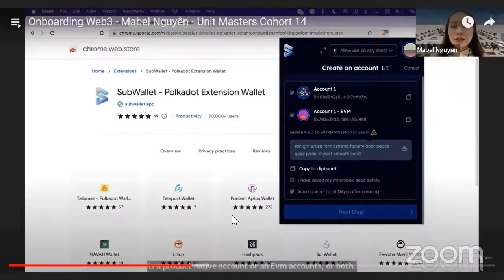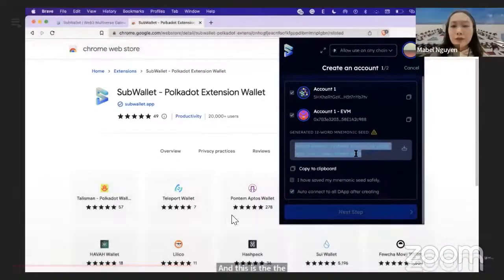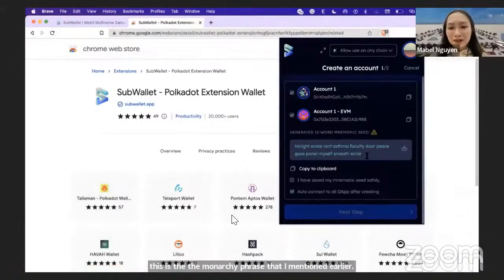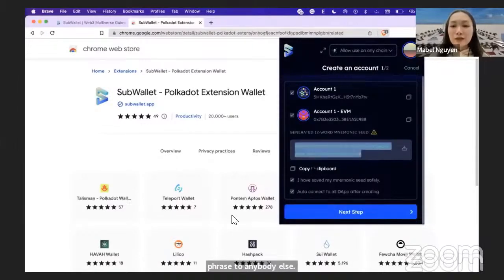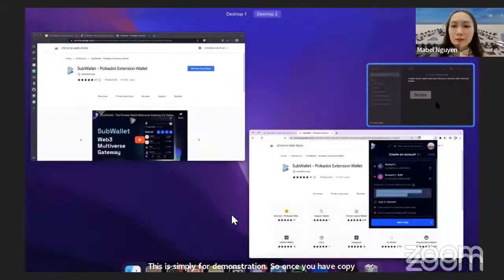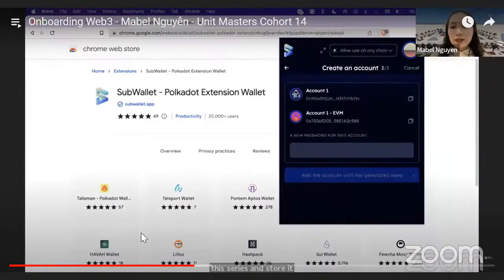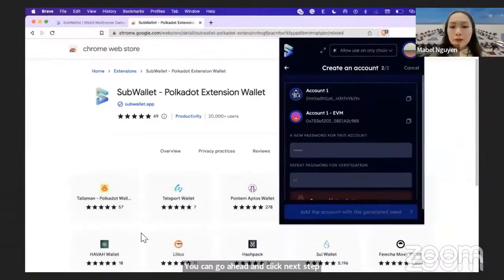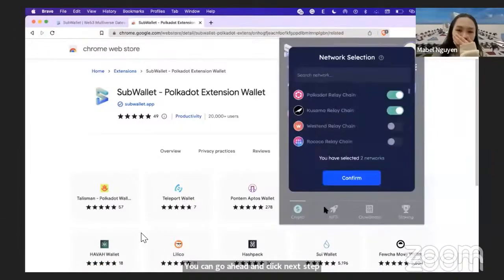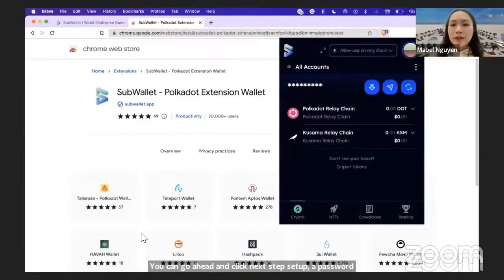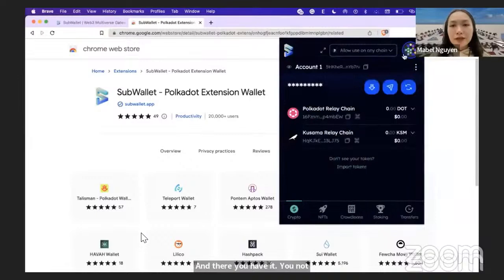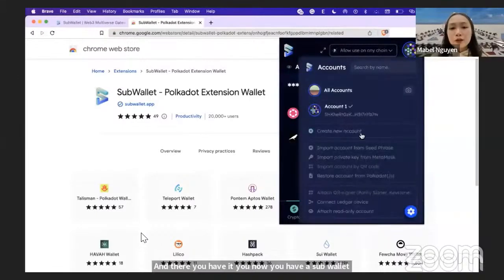And this is the mnemonic seed phrase that I mentioned earlier. Please note that you can never share this seed phrase with anybody else. This is simply for demonstration. So once you have copied this seed phrase and stored it somewhere, you can go ahead and click next step, set up a password. And there you have it. Now you have a SubWallet account.